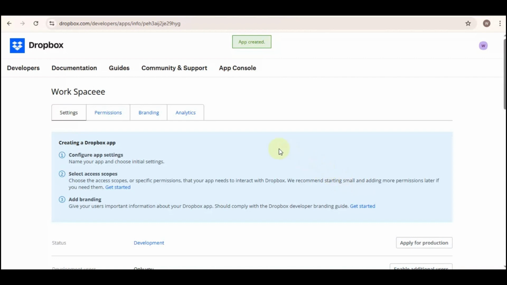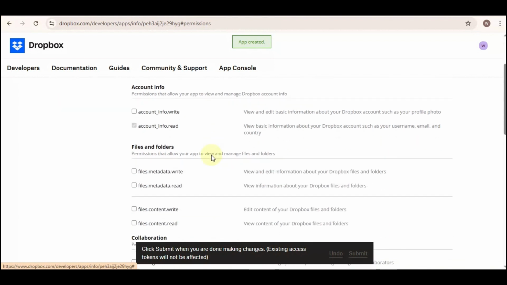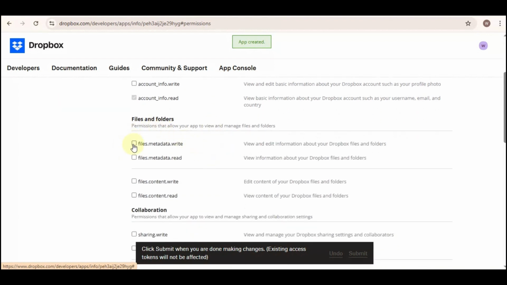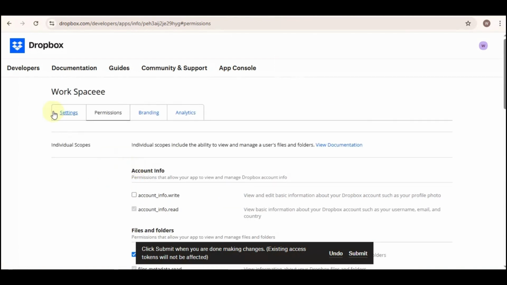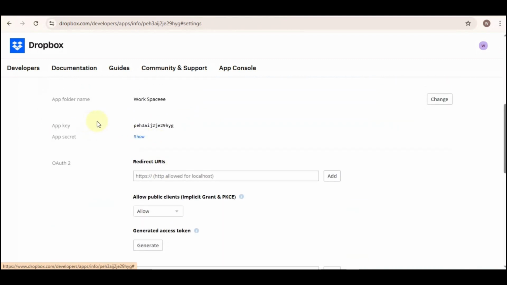Now, from here, you're going to go to Permissions, and then you're going to click on the following: files.metadata.write and files.content.write. After that, go back to Settings, and then scroll down, and you can see your app key, and then you can also see your app secret.